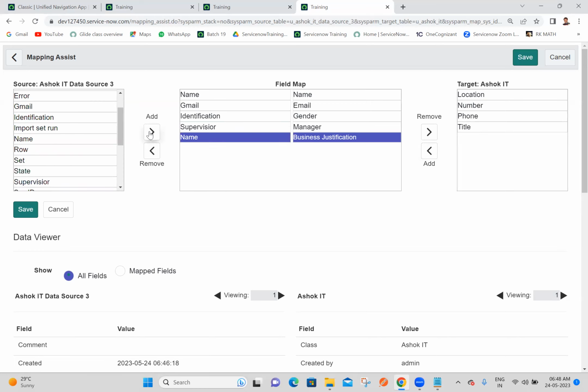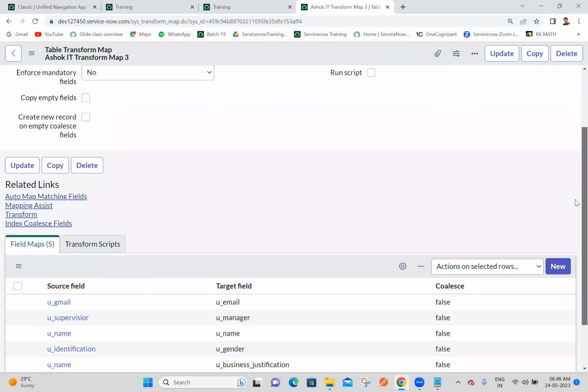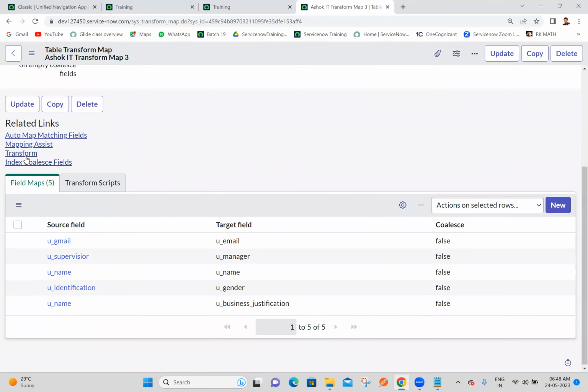So if you want to map a single field to multiple fields in the target table, that's fine, you can map it. If you want to map a single field from the source table to multiple fields in the target table, yes, it's possible. Now I'm mapping the name field to 2 fields, one is name and another one is business justification. Now I'm saving it. Now this field map is called slush bucket. Now I'm directly transforming the data.